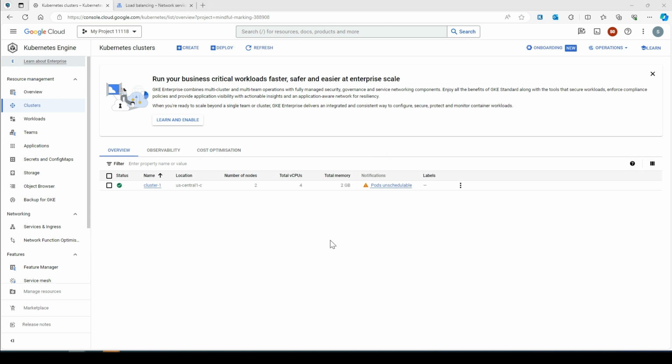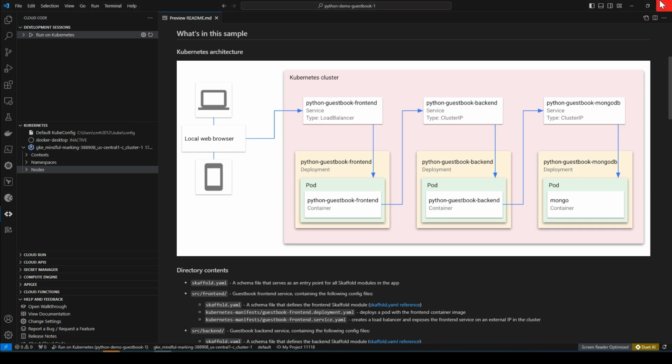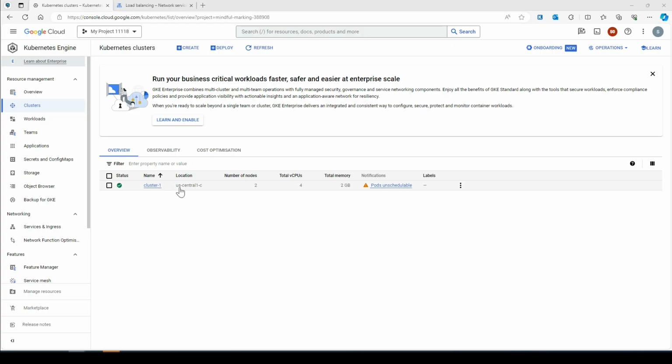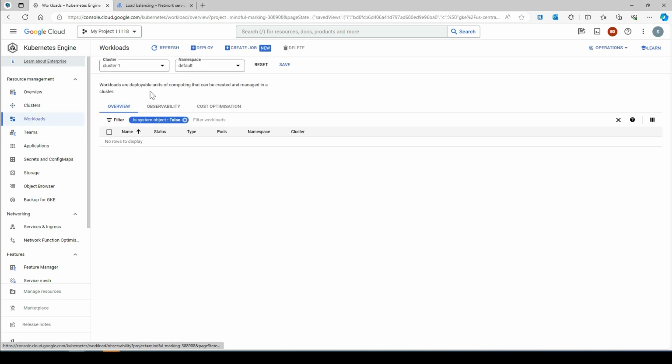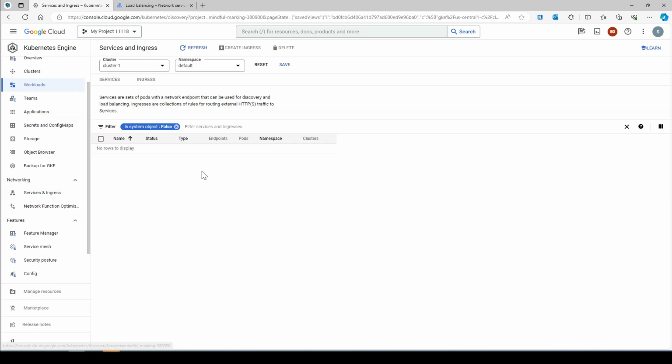All right, so my cluster is up and running. Now I'm going to deploy my application. So this is my cluster name, cluster one. Location is US Central. The number of nodes is two. And here are the resources, right? If you look at the workloads, there are no workloads. If you see the services and ingress, there is no service or ingress.